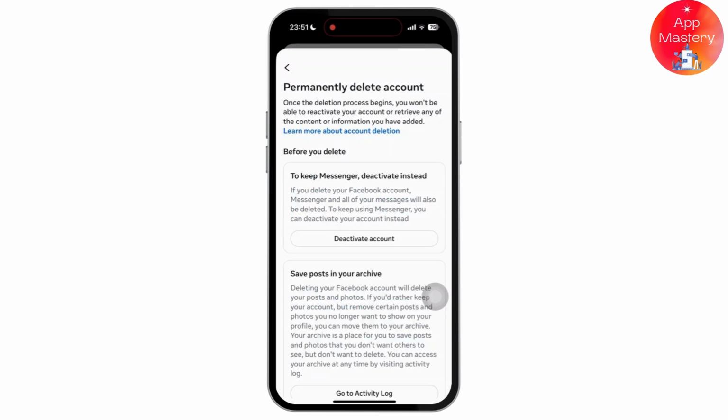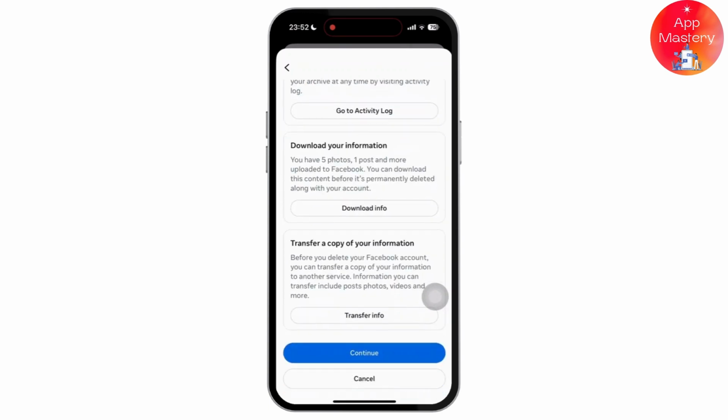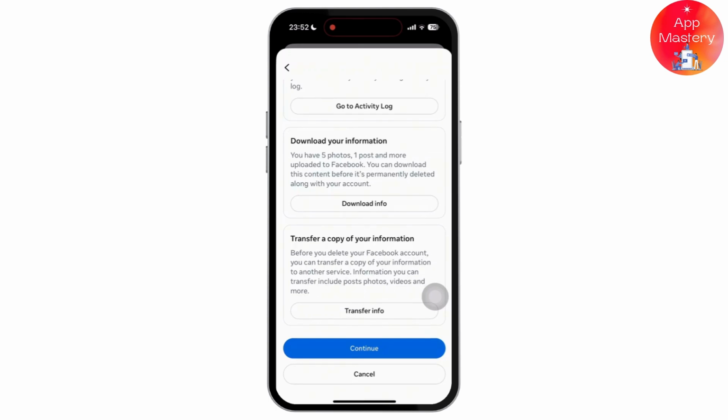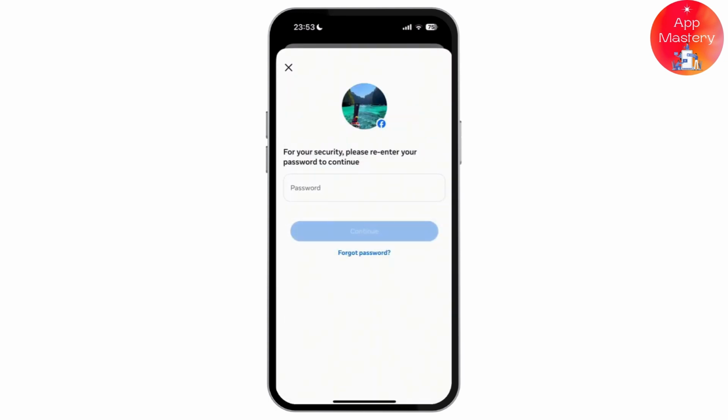Now scroll down, and if you want to download any information of your Facebook, then you can tap on the download, or else you can tap on the continue and continue. And that is it. Now you'll have to enter your Facebook password and your account will be permanently deleted.